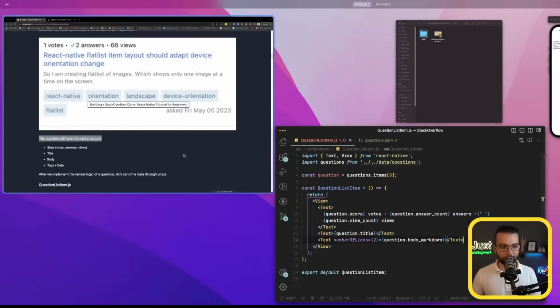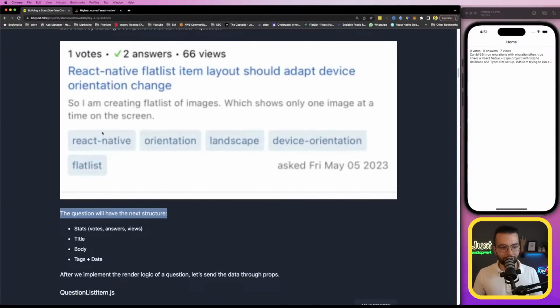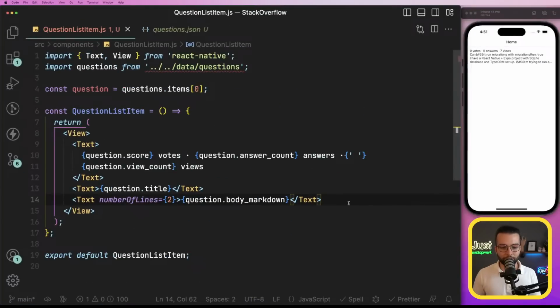Okay, perfect. What's next? Next we have the tags and the time. Before we actually get into the tags, that's going to involve dynamically looping and rendering through this data. Let's stop for a moment, add a bit of style here, and then move to the next step.